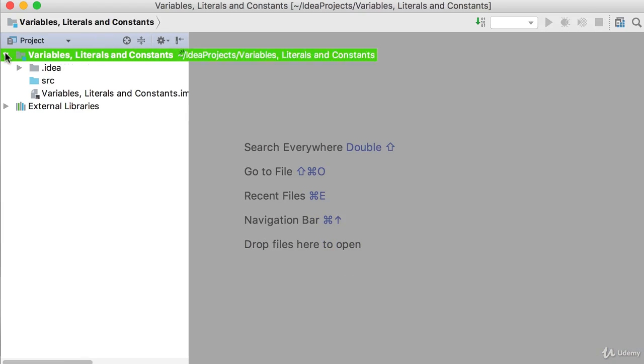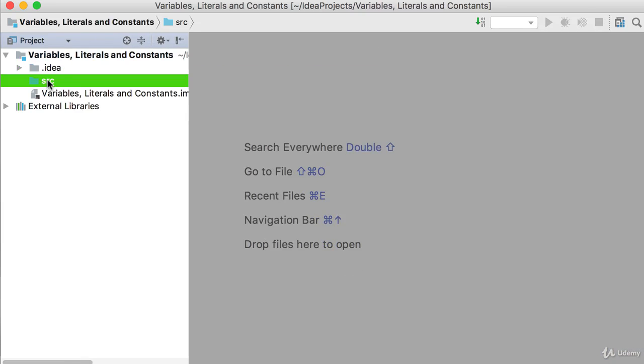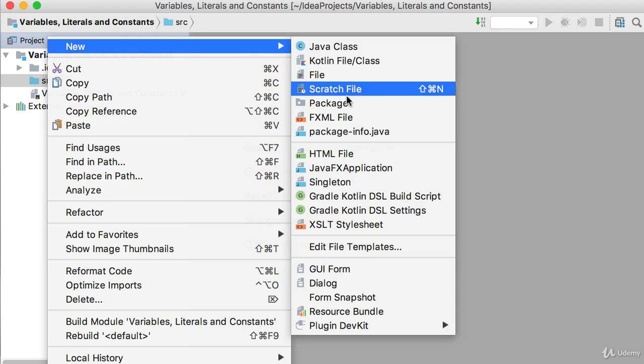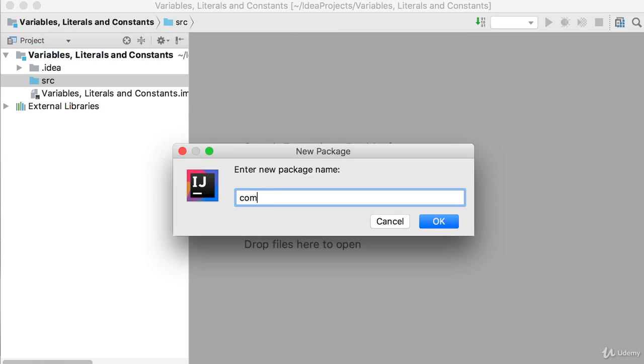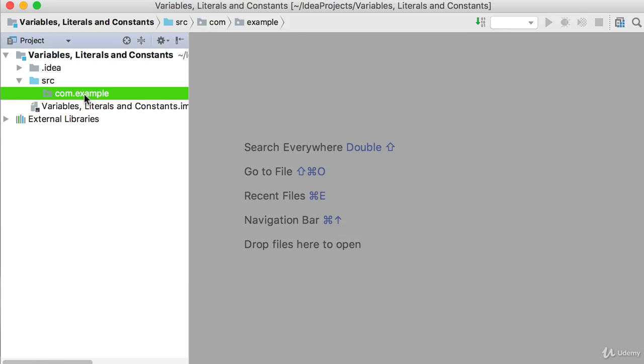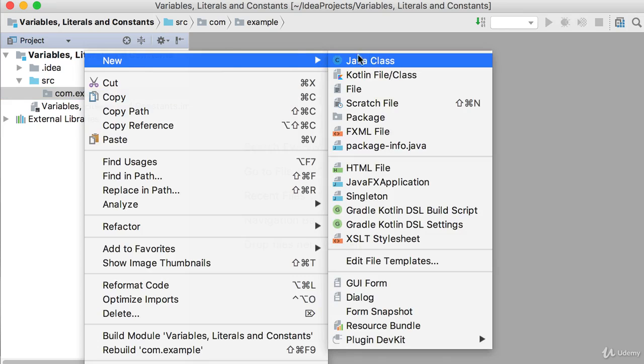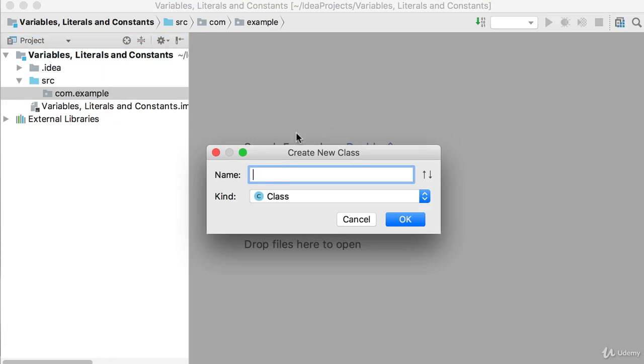Okay, then after the project has been created, we're going to go into the source folder again, right click, say new package, and I'm just going to call this package com.example. You can name it whatever you want, and then on that package you right click and you say new Java class. This class I'm going to call now variables, literals, and constants.